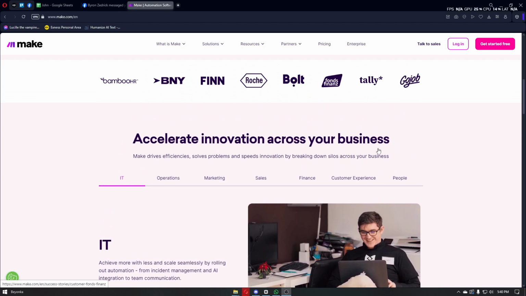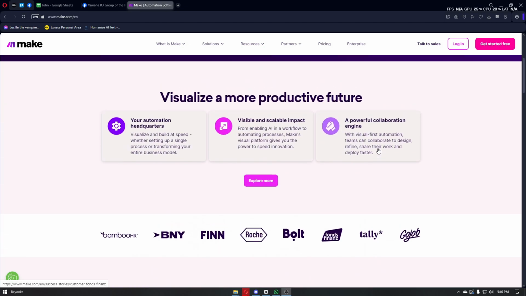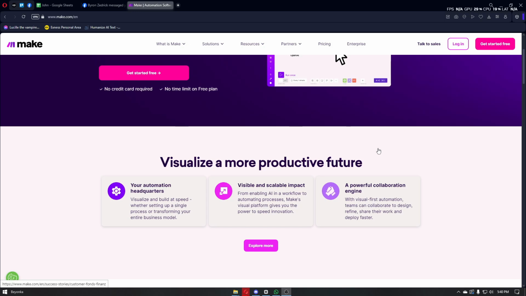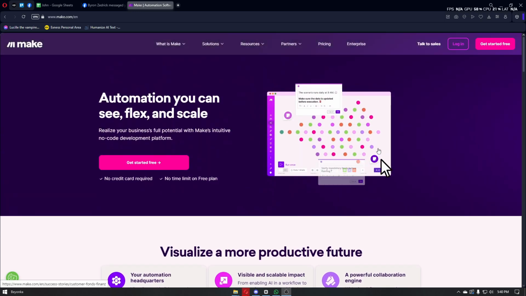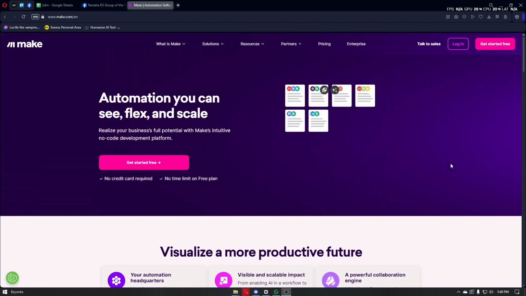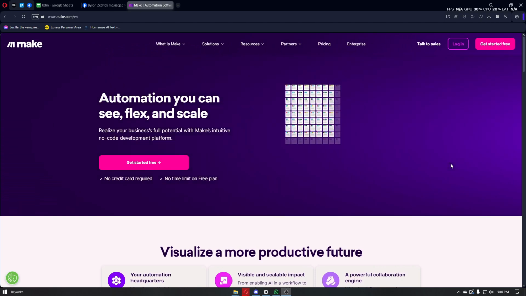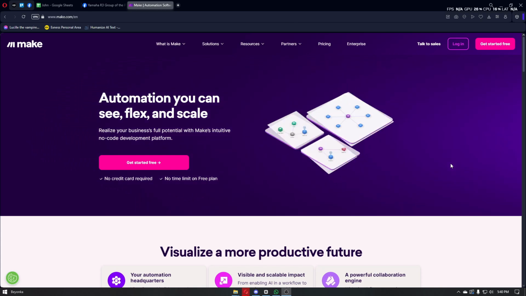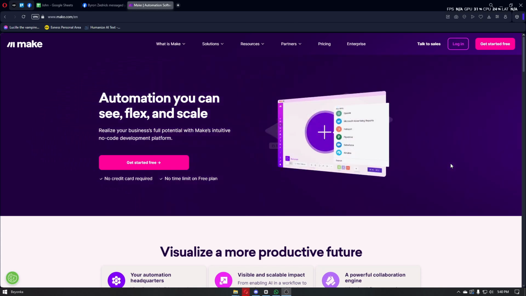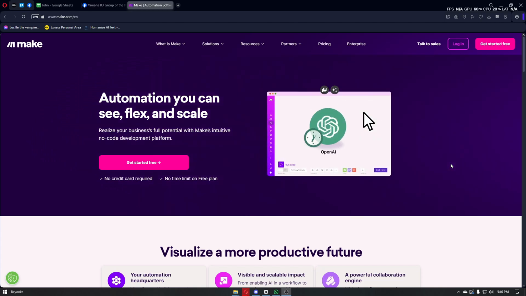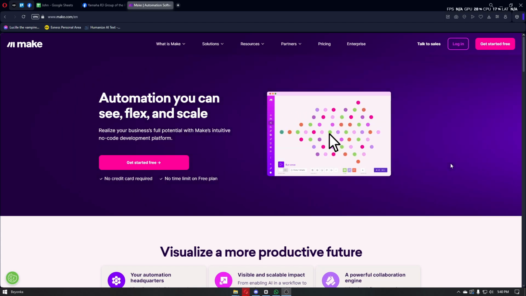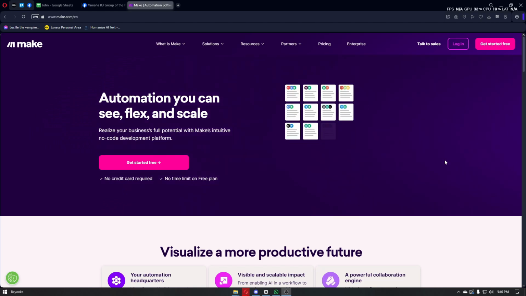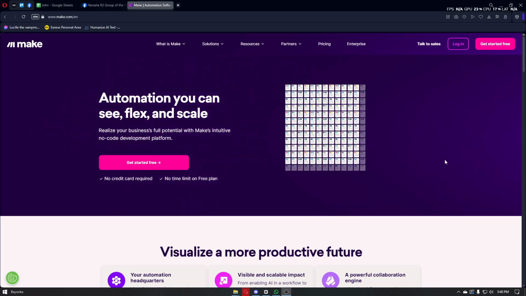Now, the example use cases are automatically send email notifications when a new order is placed. You can go ahead and sync Google Sheets with Trello for project management, post Instagram updates to Twitter without doing it manually, or you can go ahead and set it up to backup files from Dropbox to Google Drive. Now, Make.com gives you a visual workflow automation, meaning you can drag and drop actions and see how data flows between apps.